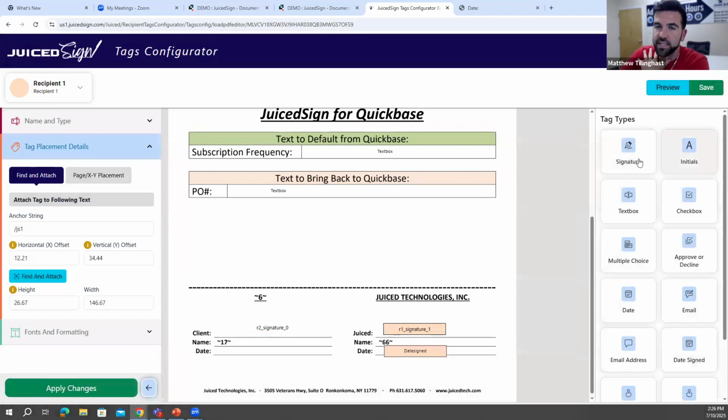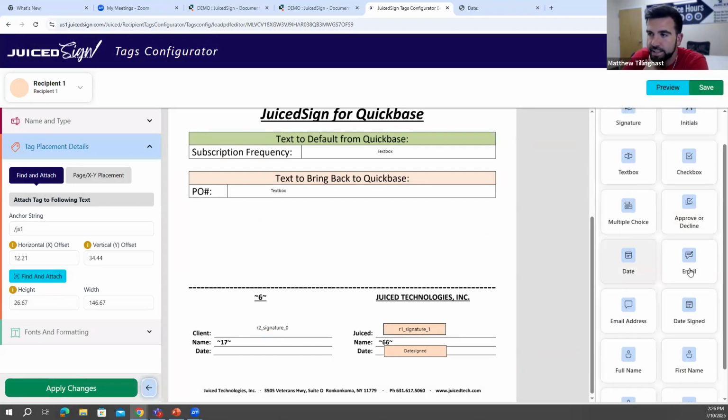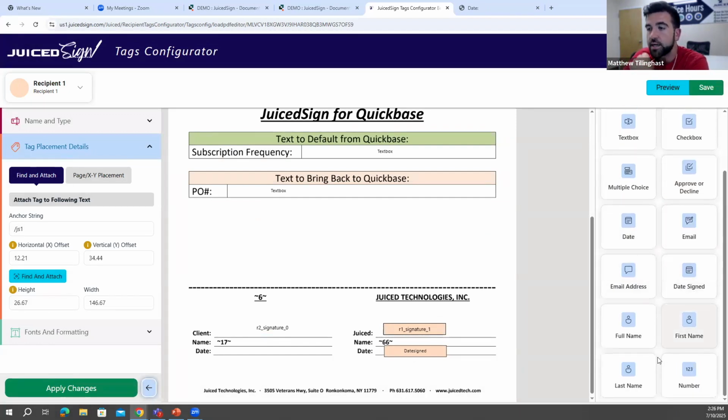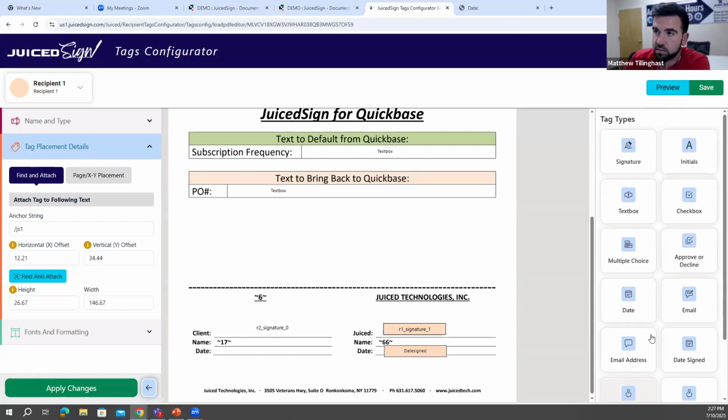You can see that we have many different tag types available. So we have initials, checkboxes, multiple choice, approve and decline, date, email address, date sign. Just quickly, what's the difference between email and email address? Email, you actually get to write in the email. Email address will use the email you provided from Quickbase. Kind of the same thing with full name or first name, last name. It's either you fill it in or it's what's provided through Quickbase already. And again, now you have your approve or decline tags, etc.